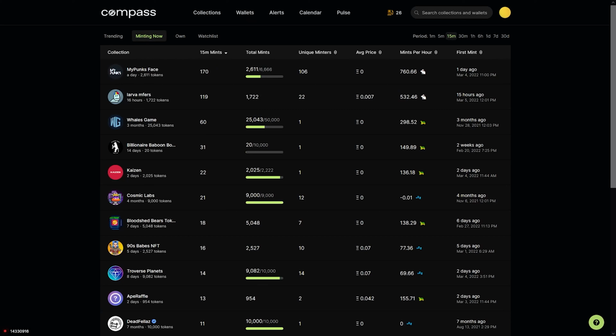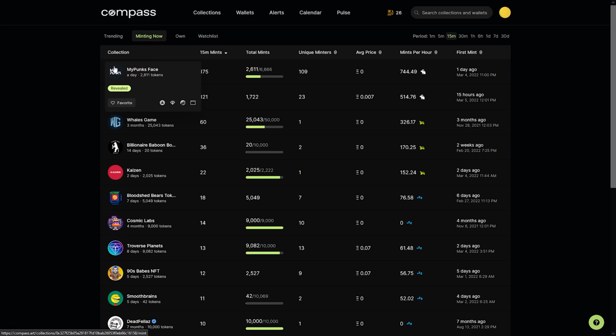Based on the period that you have selected, this will display the collections with the most amount of mints during that period. If you hover over a collection, it'll give you a little bit of information about it. It'll tell you how many tokens are in the collection, if it is revealed or not, and give you a few relevant links. Next, it will say how many mints have happened during the period that you have selected.